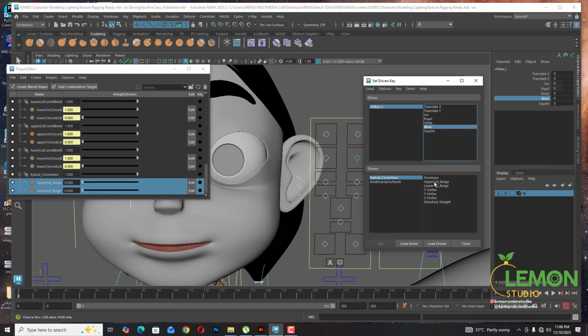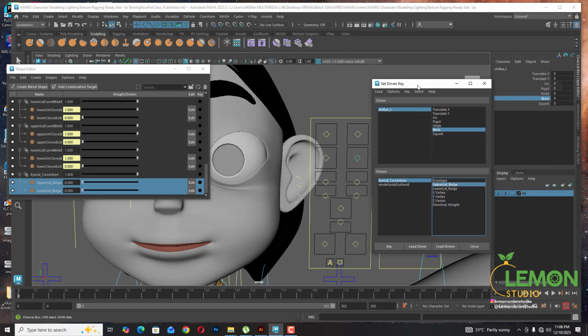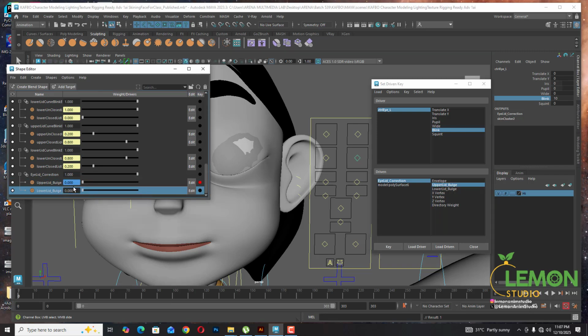Okay, let's start with the top. I'm going to select the upper lid bulge because that's the first one. Then in the channel box layer editor, I'm going to set these to 10. Then I'll come to the bottom and click on key because we're setting keys for them. Make sure you select this and this, click on key. You will notice that this turns blue immediately. See, it turns blue and there's also red here.